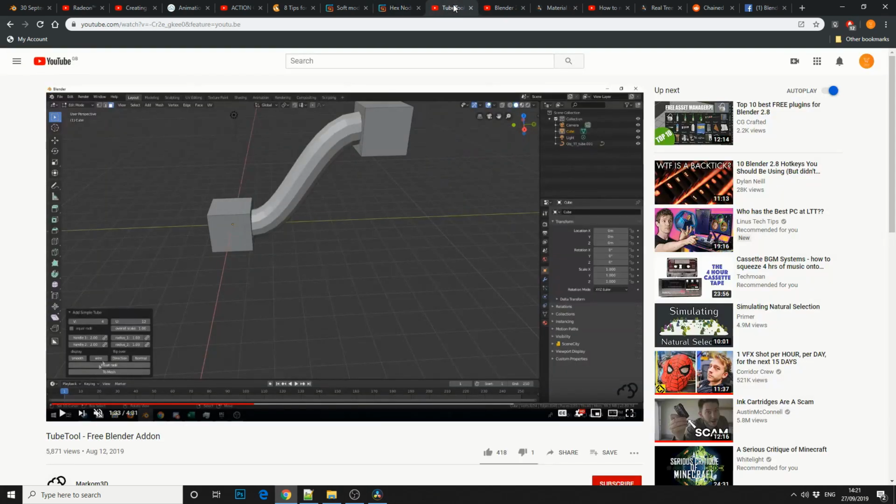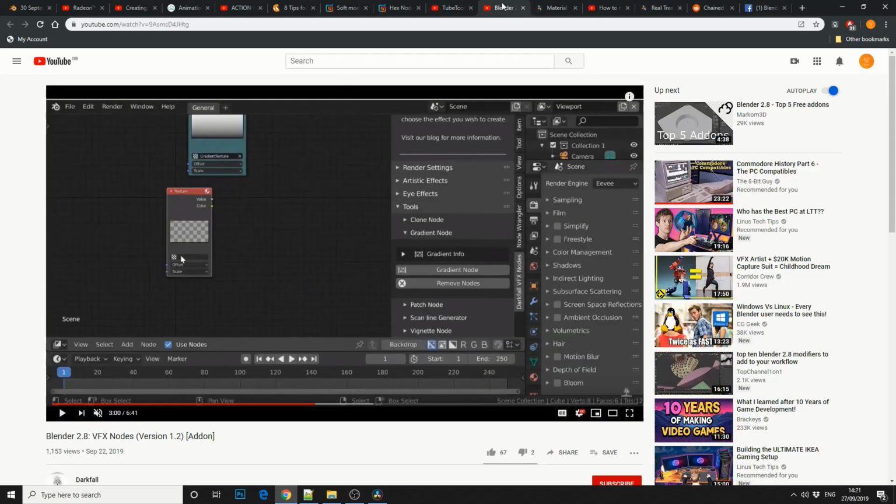Next one is Tube Tool. Now Markham 3D did an excellent review, highly recommend this guy's YouTube channel as well, good video mate. And it's Tube Tool. Essentially it's a plugin that lets you create tubes, let's be honest. So pretty handy. Next one is VF Notes, and this is from Darkfall. Excellent collection of nodes. The gradient node saves you time, and anything that saves you time in this business is a bonus.